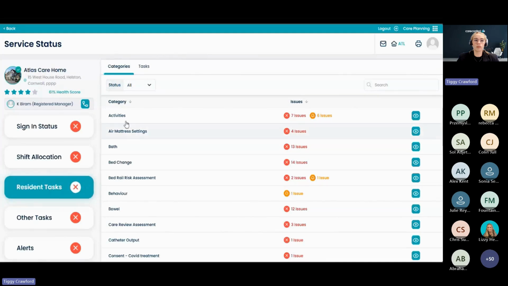Now, I'm going to use activities here as an example. At the top here, we can see we've got 7 issues which are highlighted in red, and we've got 6 issues which are highlighted in orange. It's still the traffic light system that you see throughout Care Control. The red issues means that there is areas here that have not been recorded for my clients. Okay, it needs immediate attention. Orange means that it's due to be recorded.